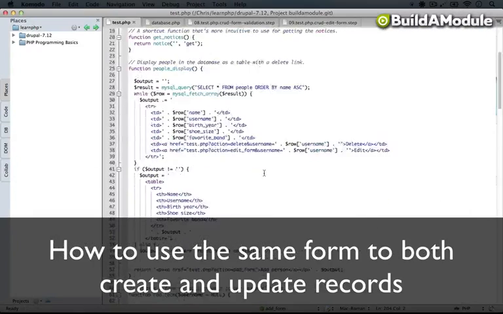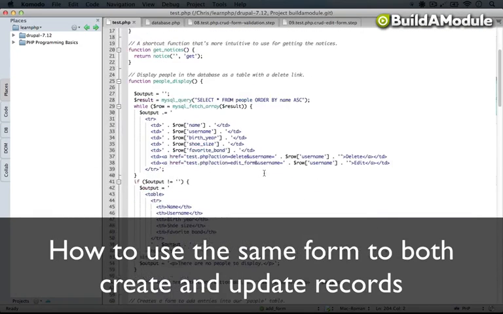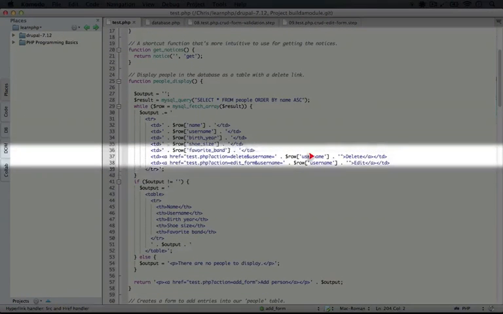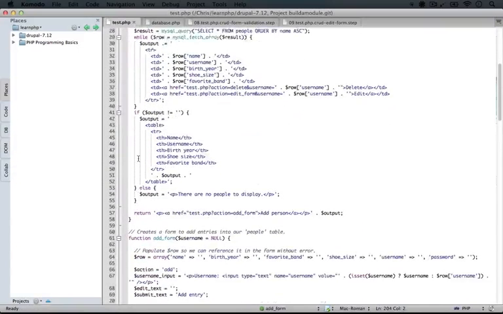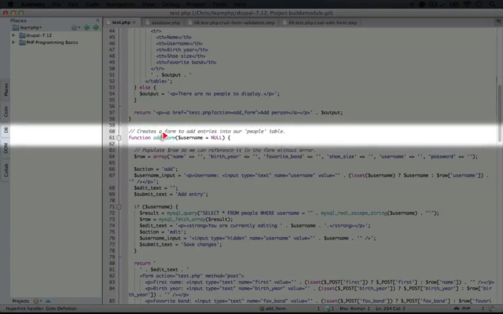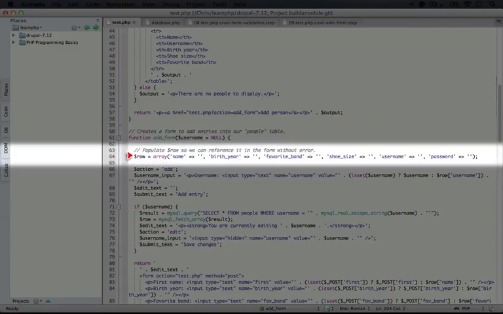Now let's jump back to the editor and take a look at things that were a little bit more difficult to see in the file comparison tool. So here we have our edit link. That's one change. As we scroll down here, we have our add form and then our username that we're passing into the add form. And now this is all new here.